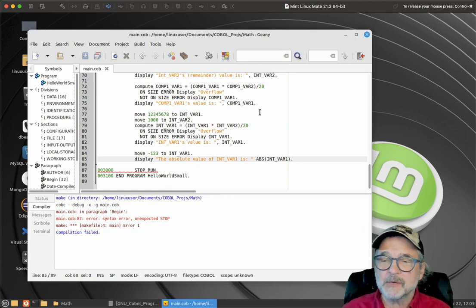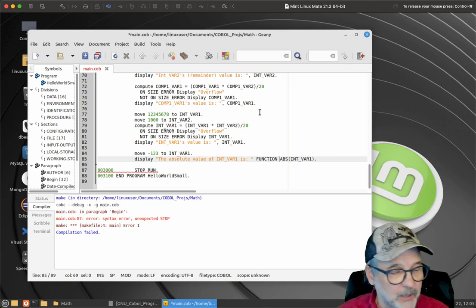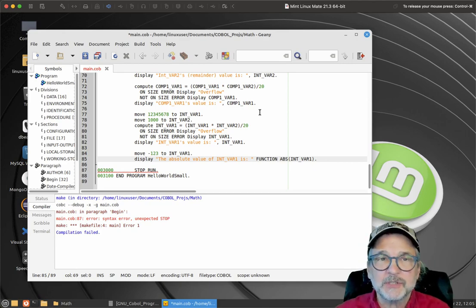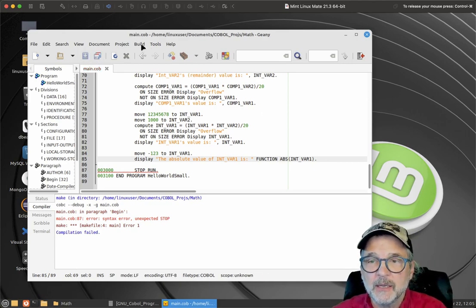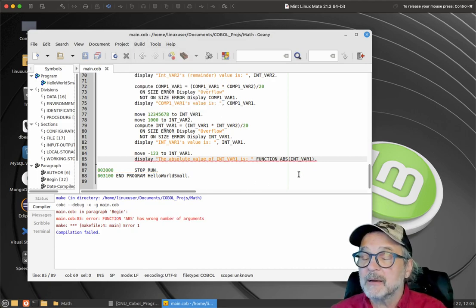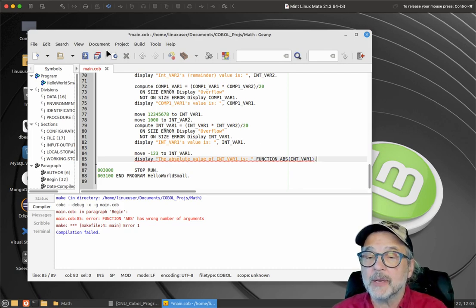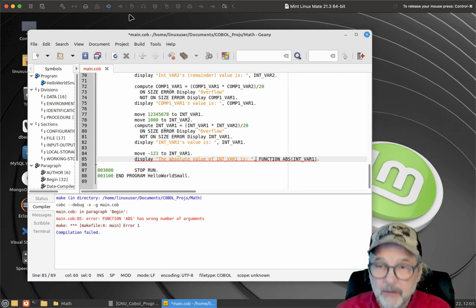The problem here is that you have to put the word function. I know, it's a horrible pain in the neck, but you have to put the word function in front of the intrinsic function. And, oh, interesting. So we still have an issue here. Did I put a period there, or did I put a... Oh, I think I need a comma here. Let's see.